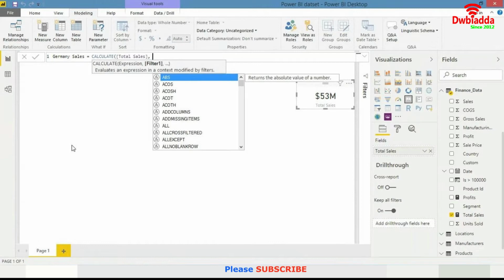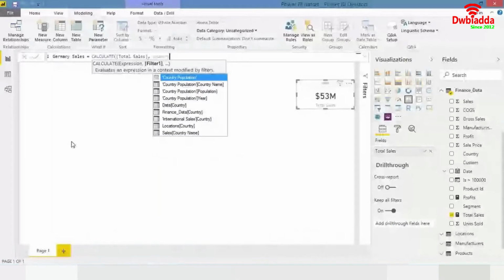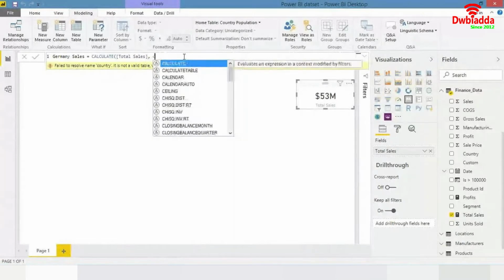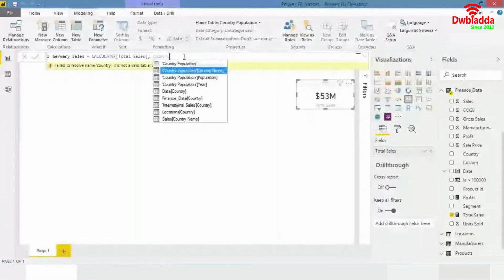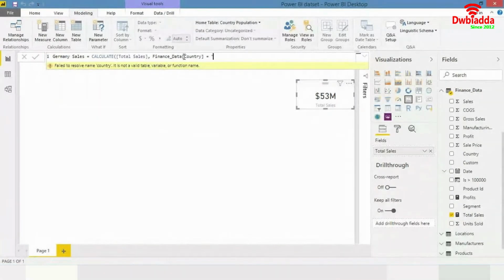then I write a comma, and I could then write a filter expression. Right now I'm filtering a country, which is Germany, right? So I need to type in country. Now when you are writing your filter expressions, you can refer to a column while filtering the data. So country from the table finance data is equal to Germany, and close the parenthesis, hit enter.